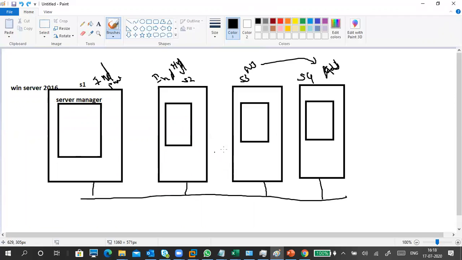you can go to each and every server and open the server manager, right? But if I install a server, for example, S2 server is a server core, means no GUI. GUI is not there. Then I don't have a server manager. If you have a GUI screen, you will get a server manager. If you don't have a GUI, you cannot get a server manager.